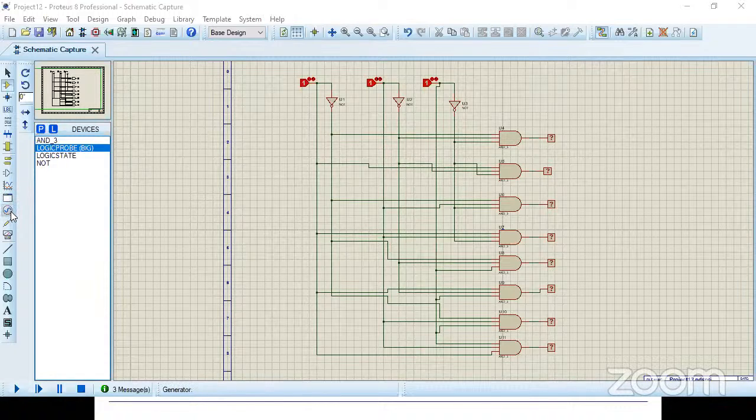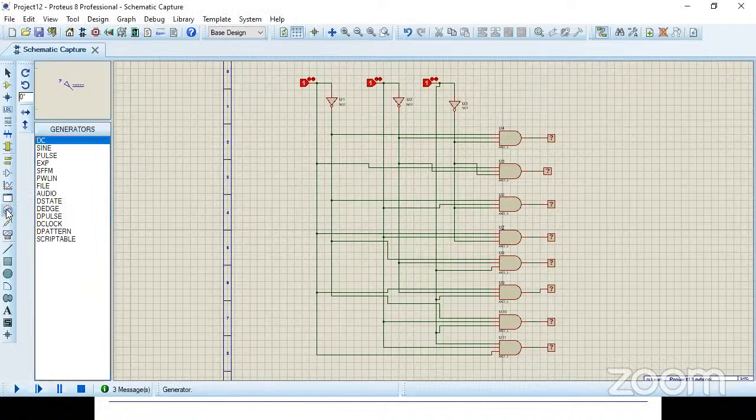These are the generators. When I click this button, this symbol, it is the generators. Here in generators, we have different sources. Okay, these are the different sources. In this, I'm using the D pattern. Here I'm selecting the D pattern in the generators.